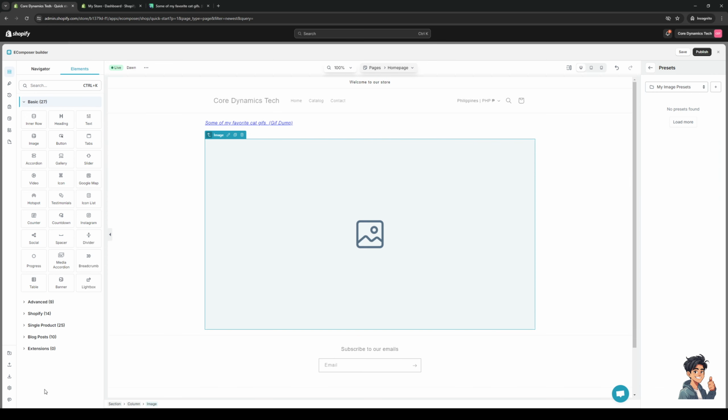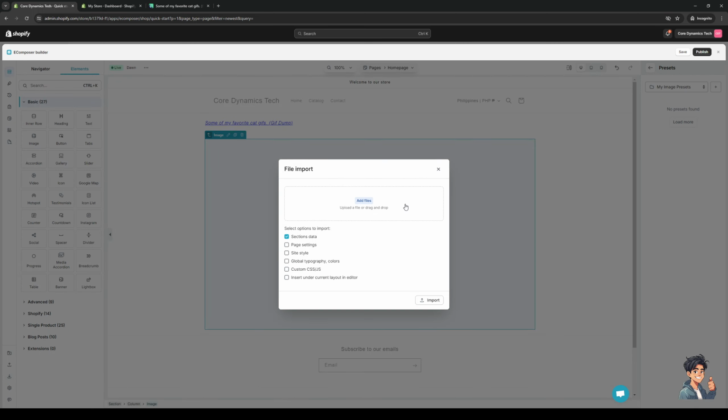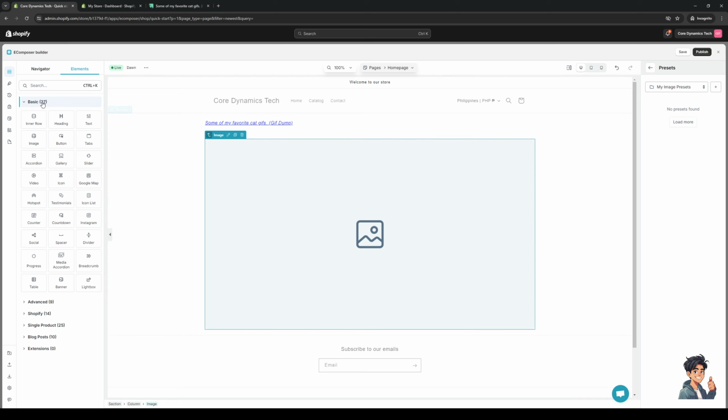So here we are. We're going to be importing a file real quick from our library. Make sure you choose the correct options for importing, like so. This should open up your file explorer, where you have the option to import an embed code for a GIF file, or a GIF file directly from your PC and add it over to eComposer or your Shopify store. And yeah, that's how you guys do it.